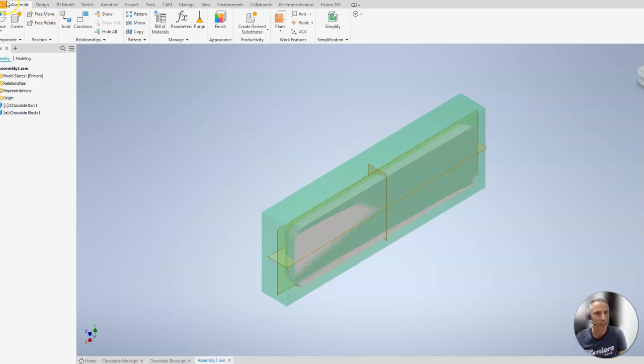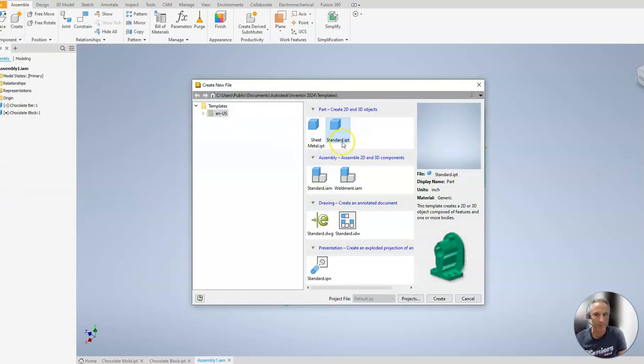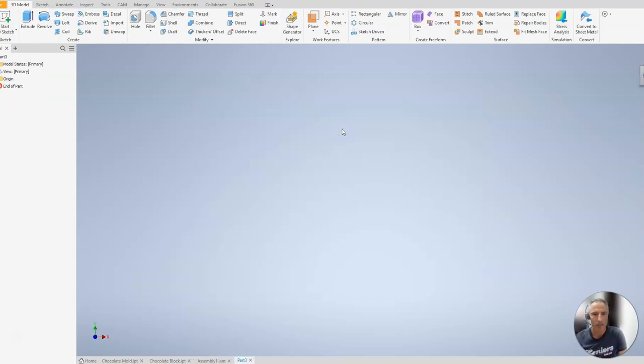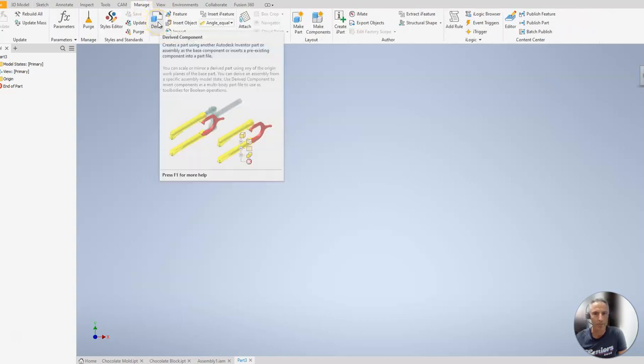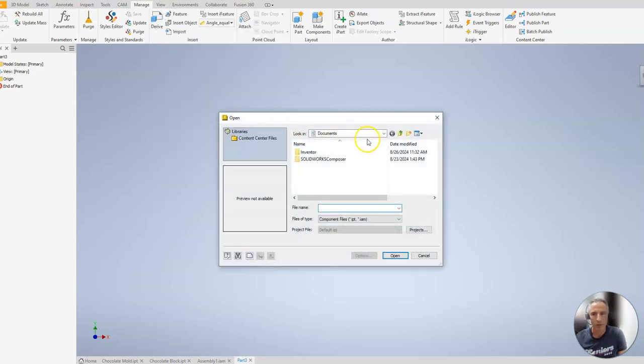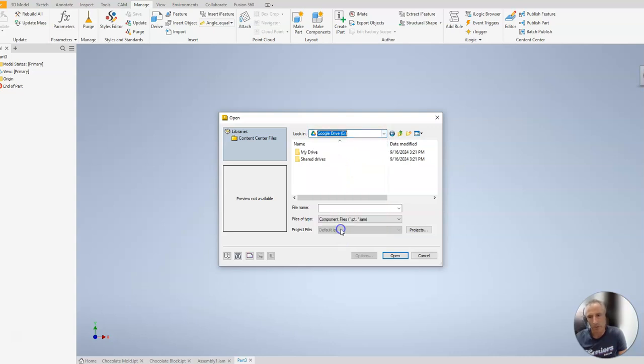Now here's where it gets fun. We're now going to open a brand new part file. So you open a standard IPT. And what we're going to use is, we go to Manage. And when we click on that, we're in an option called Derive Component. Okay? So we'll click on that. And we're going to want to go find that assembly that we made. So, Google Drive.